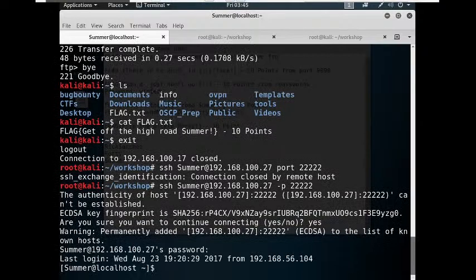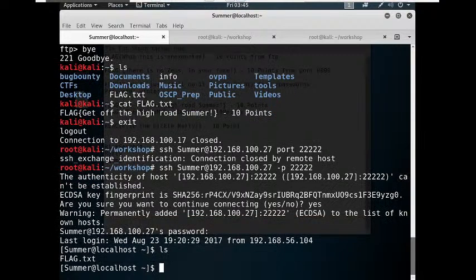Let me just log in using the credentials which we got from the brute force attack on the FTP. We saw that the username was summer and the password was winter, and using the same credentials we got a login to this particular SSH. Okay, so let us see which files we can get. See, we already got another flag.